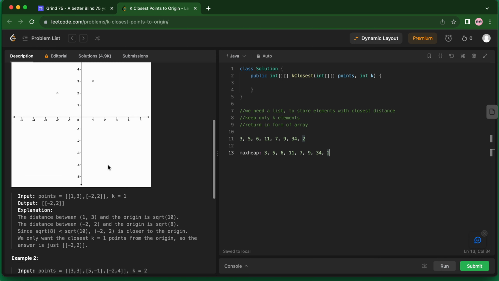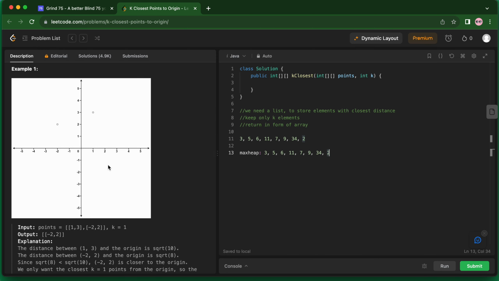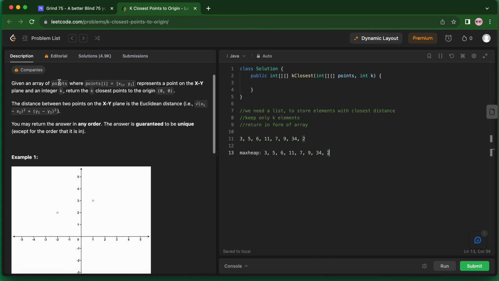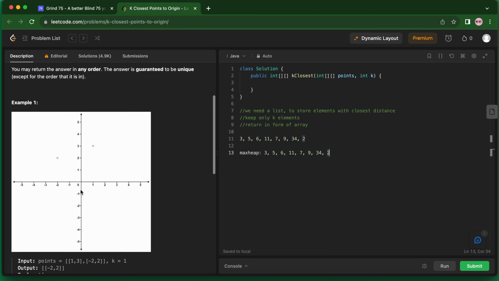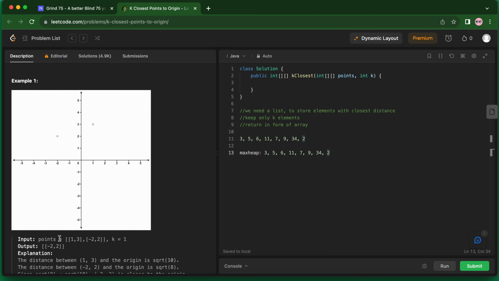So we are given an array, points, that contains a list of points, that is x1, y1 coordinates on the xy plane, and we have to return k total points that are closest to 0. So for example, points [1, 3] exist here, and [-2, 2] exists here, and k is equal to 1. So we have to return one closest point.